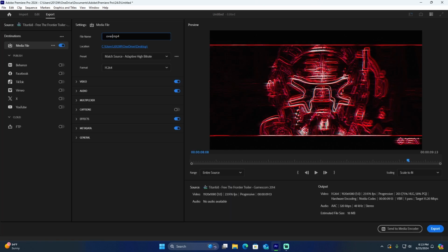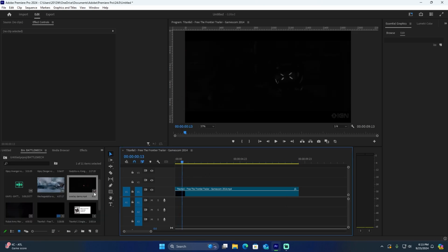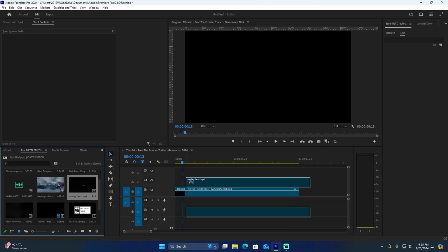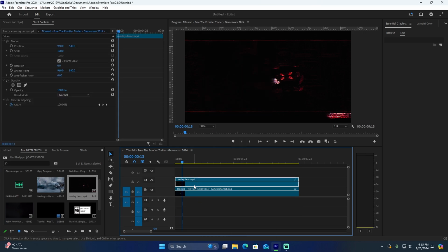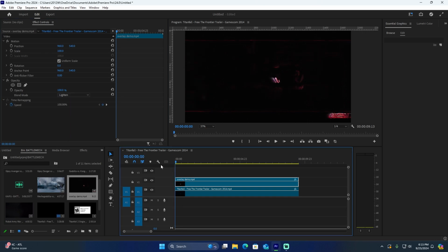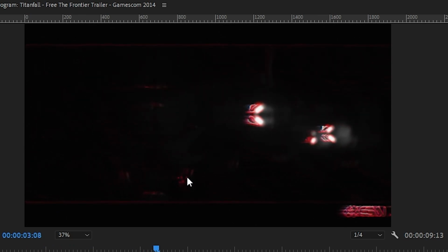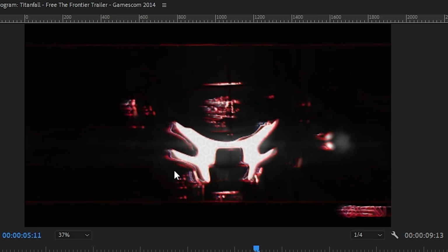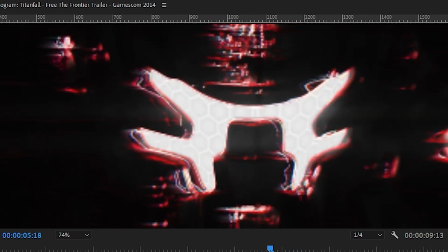And we'll call this one Overlay Demo. Alright, now that we have our overlay demo rendered, we can now drag it on top of the timeline and unlink this little guy, just to get rid of the audio. And then for the blend mode, you can also go lighten or screen, depending on your choosing. So now you'll see that we have a clear glitch over the original video. Just gives a little bit extra flair.